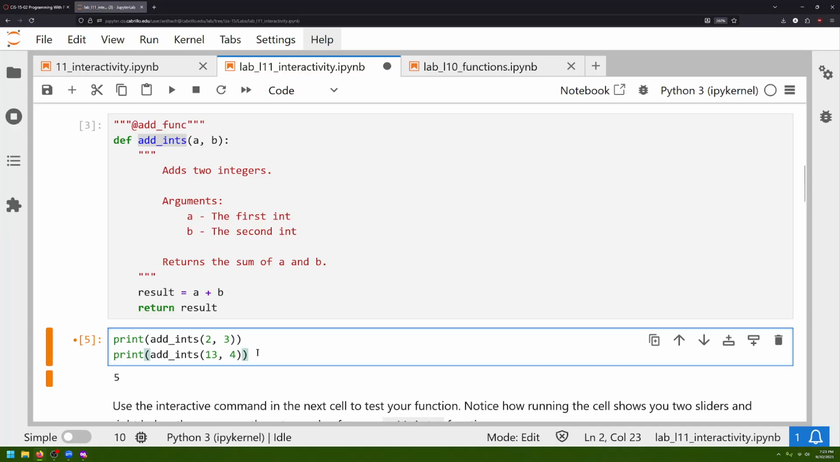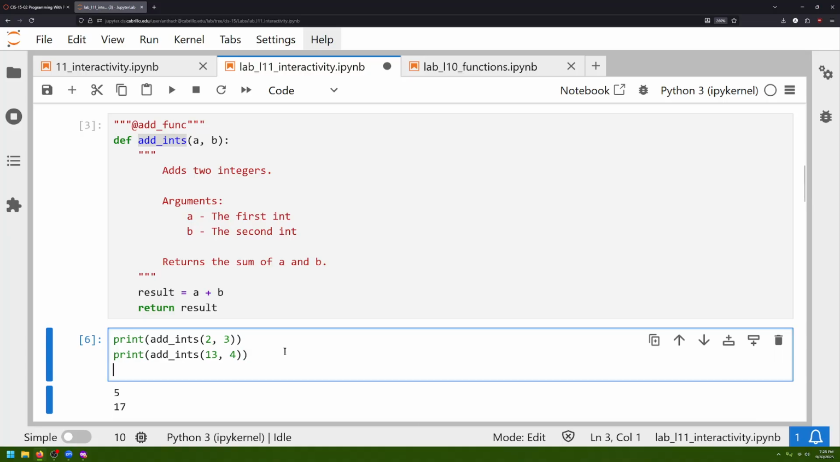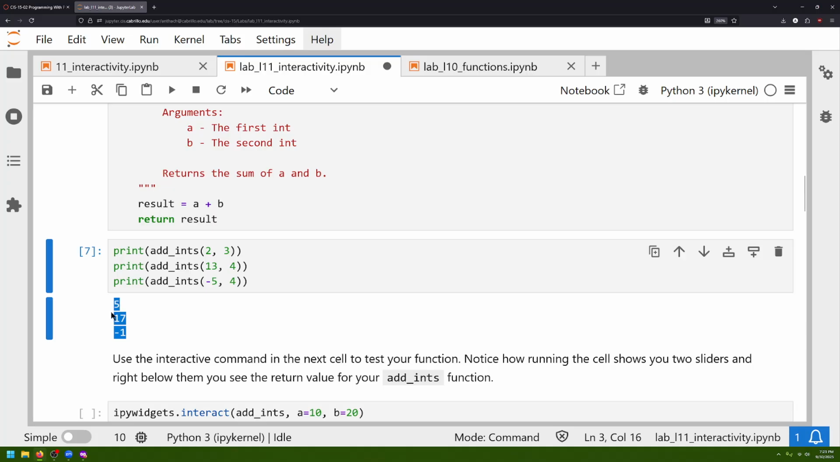This should give us 17. Okay, cool, it looks good. And then let's try out some negative numbers. Let's try out like -5 and then 4. Right, this should give us -1. So, okay, cool. There we go, right?